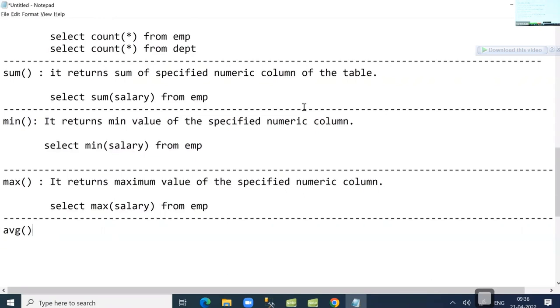Average. What will average do? Sum divided by number of records. It returns the average value of the specified numeric column.